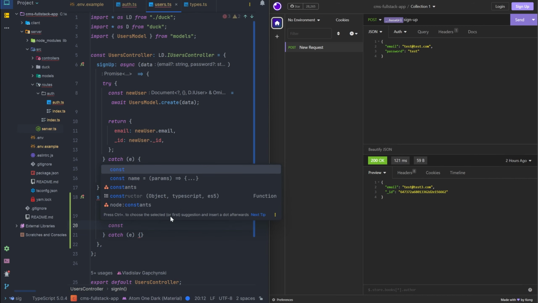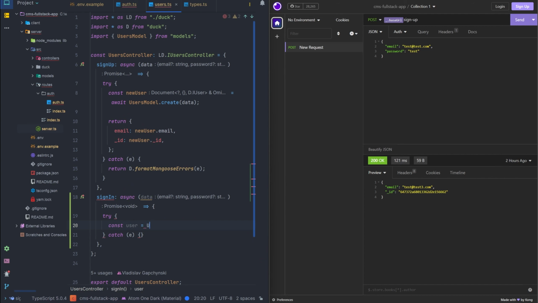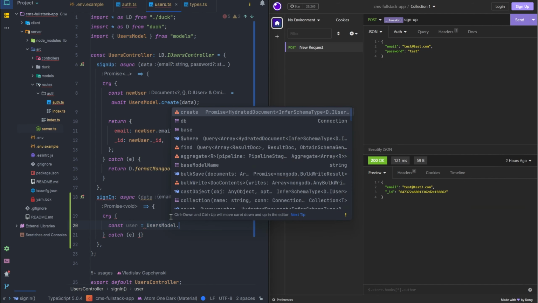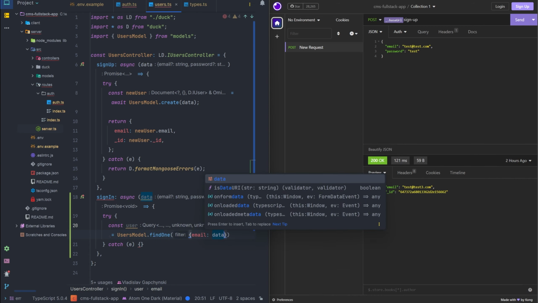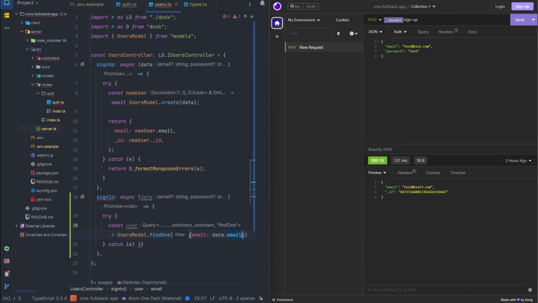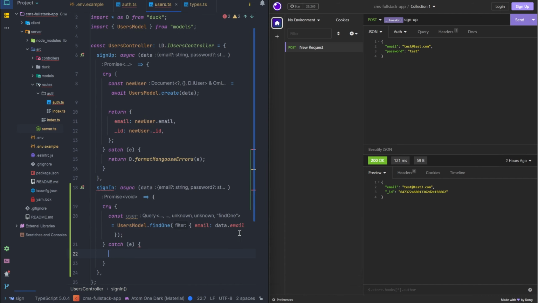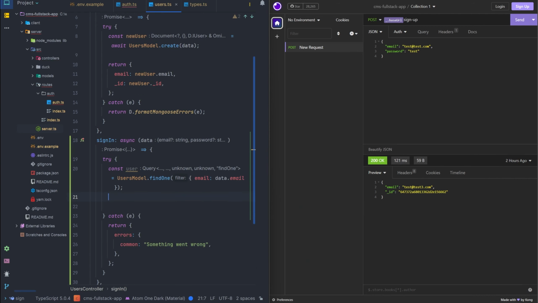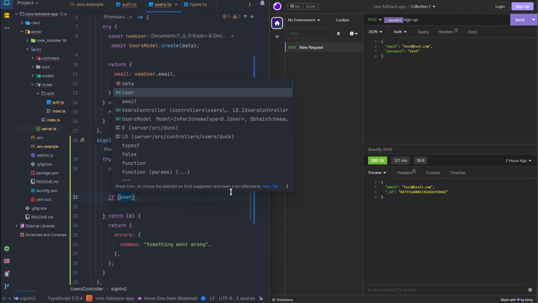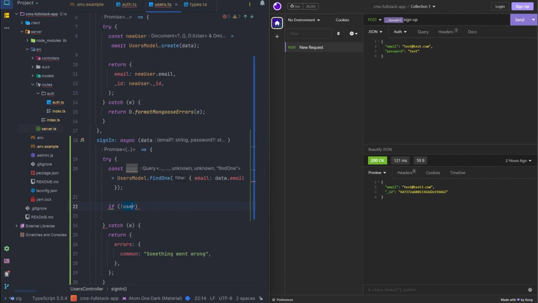To begin with, we must find the user by email. For this we use the find_one method from the model. As a filter, we will pass the received email. Add an error return with a default message to the catch block. Now let's add an error in case the user with this email isn't found.